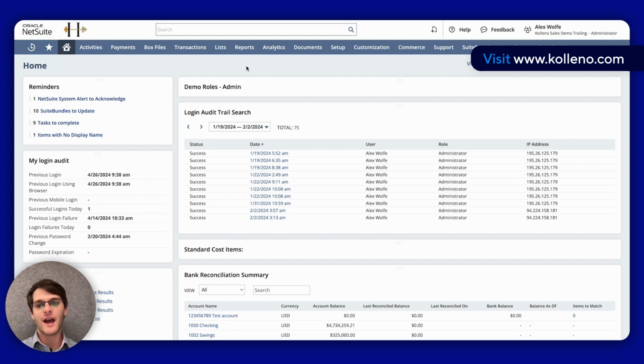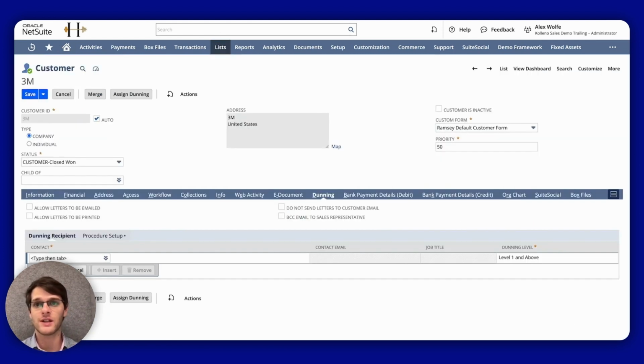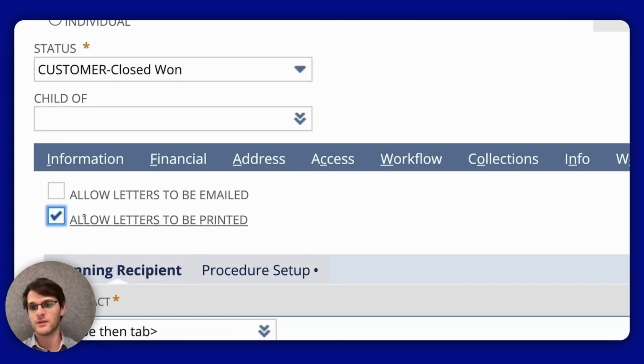The PDF files are also saved on the Communication subtab on the customer record. When the dunning evaluation runs, dunning letters that are ready for printing will be shown in the dunning PDF printing queue only if the Allow Letters to be Printed box has been checked on the customer or the invoice records, like here, the customer records, and that's the Allow Letters to be Printed box.